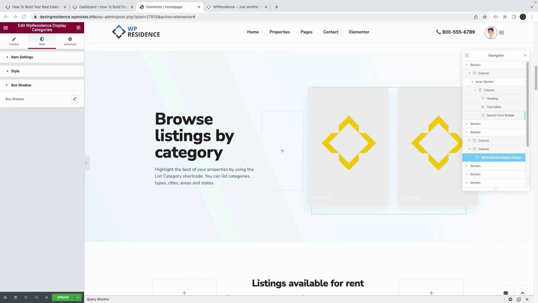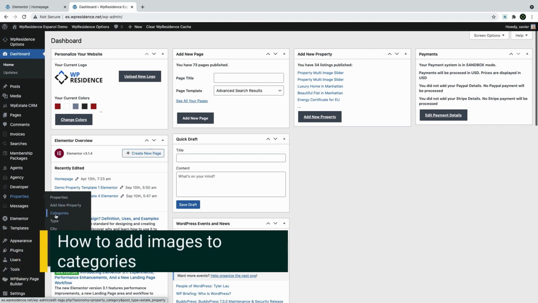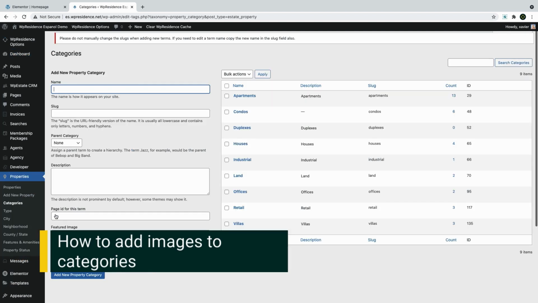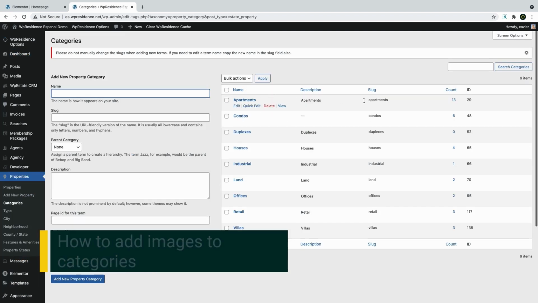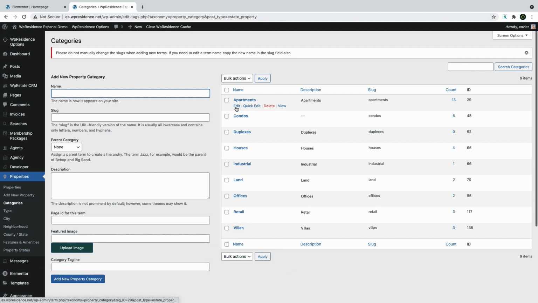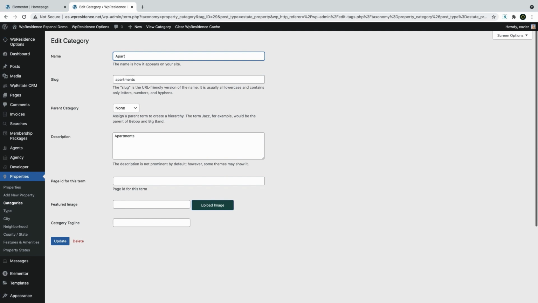to show you how you add the image for each category. The process that I am about to show you is done one time, no matter if you plan to use Elementor or Bakery. So go to Properties, Categories, edit the category, change the category name, and to be sure you saved this correctly, delete the slug as well.